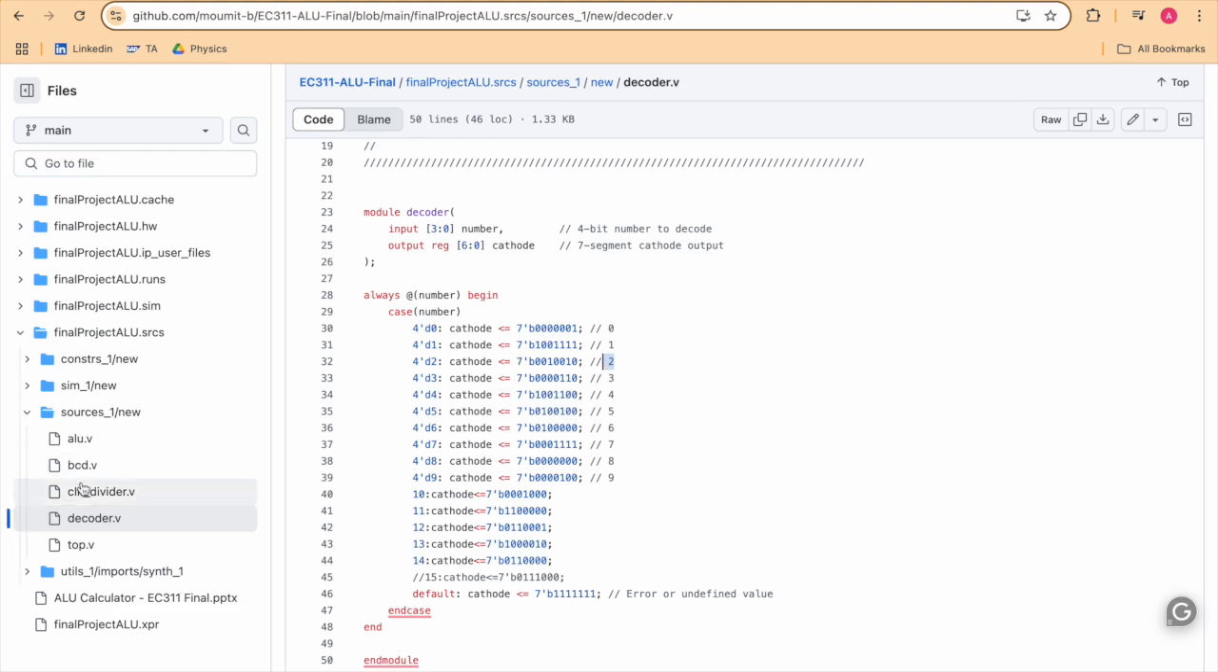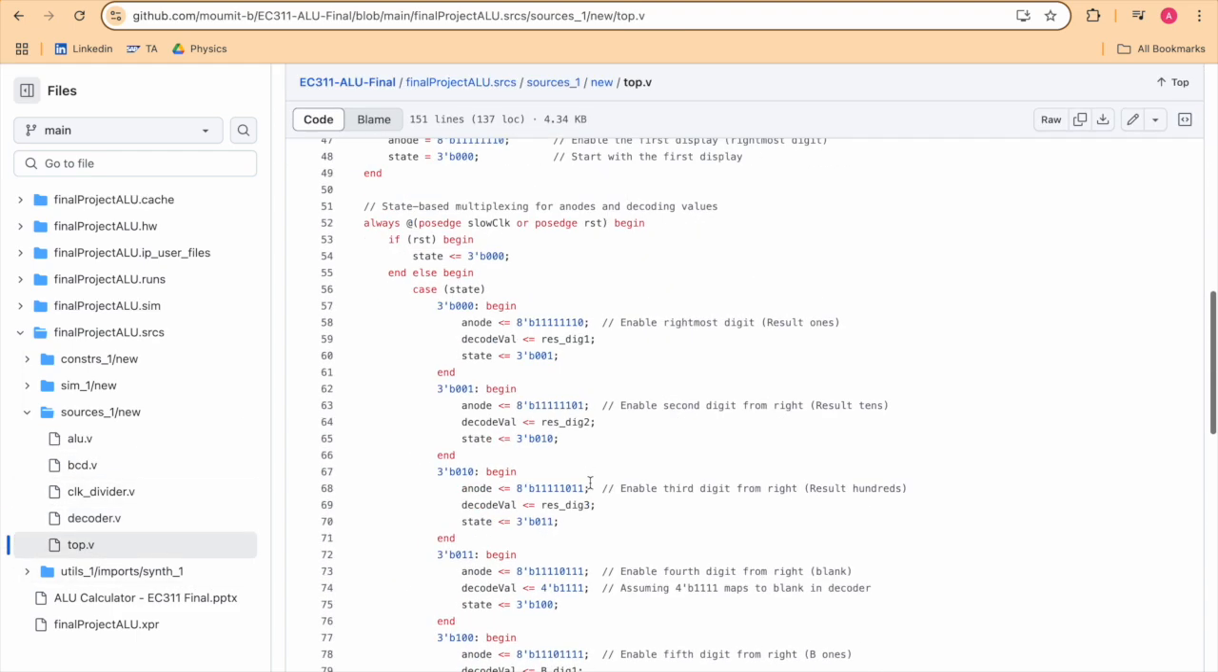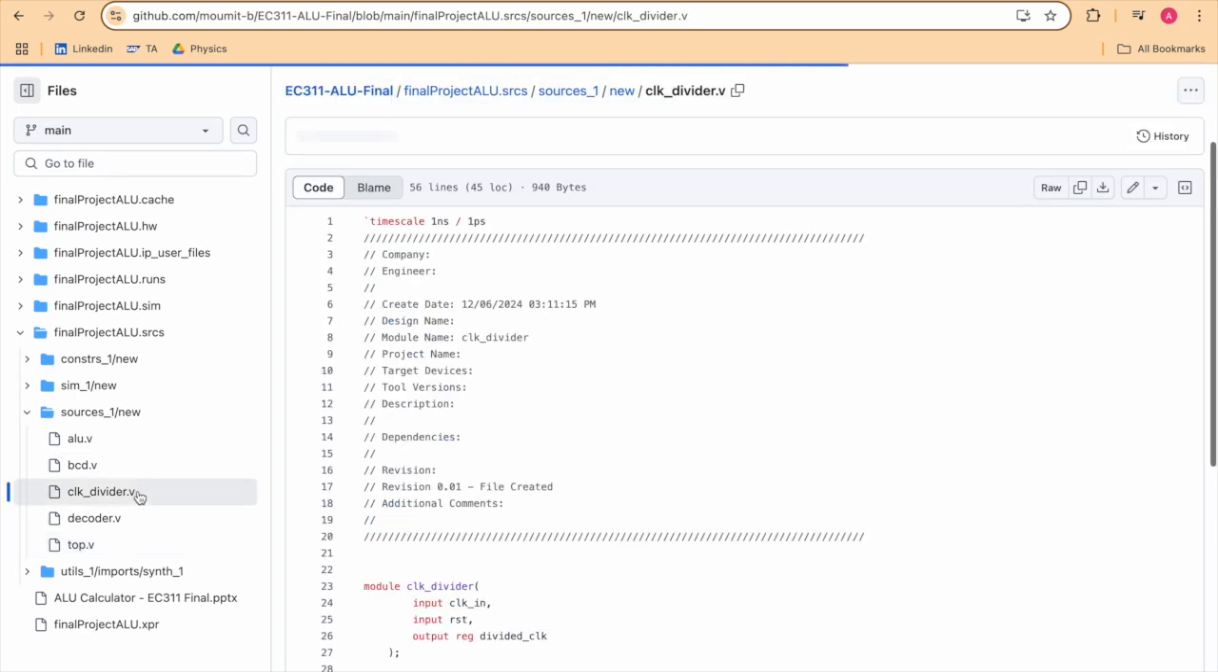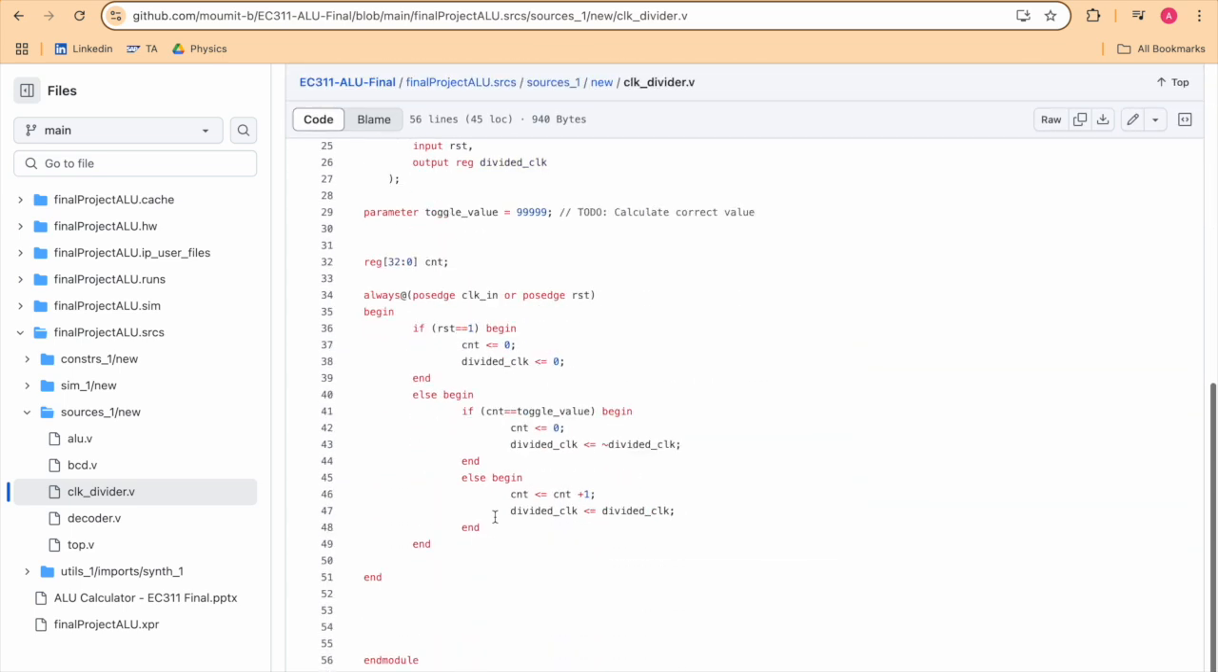The last submodule that we instantiate in our top module is our clock divider. Here's where we instantiate it, and here is the actual logic. What the clock divider does is slow down the FPGA's clock signal, which provides a manageable frequency for the display multiplexing logic. Without this, the display would cycle too quickly and would either appear blank or start flickering.